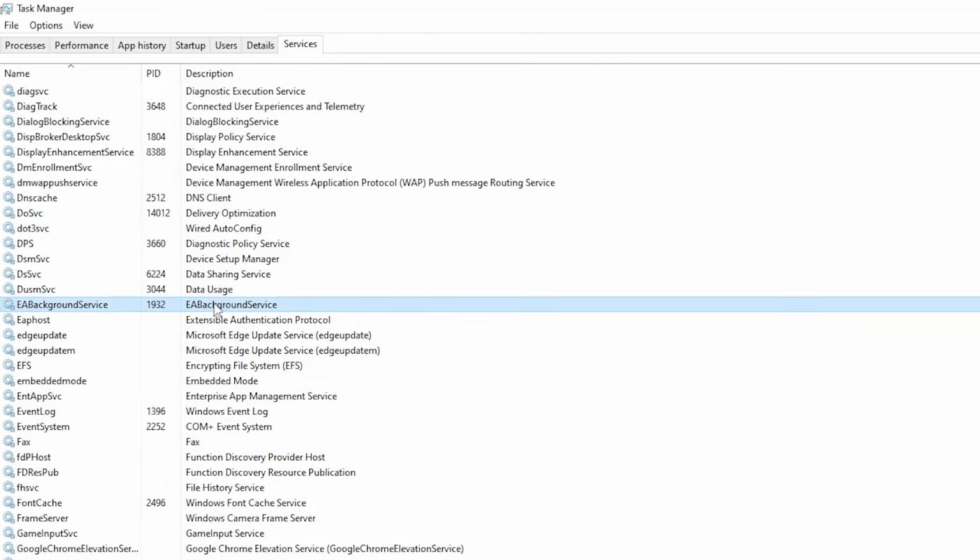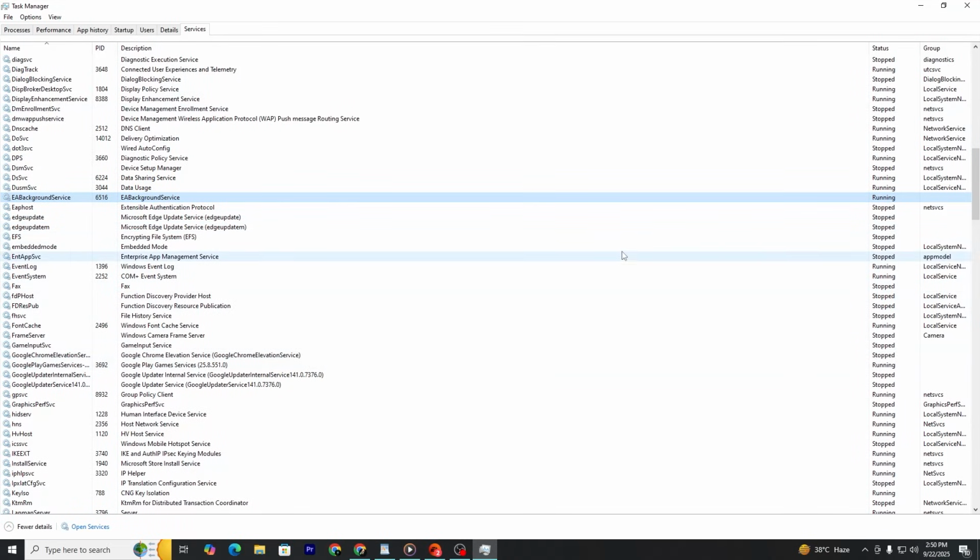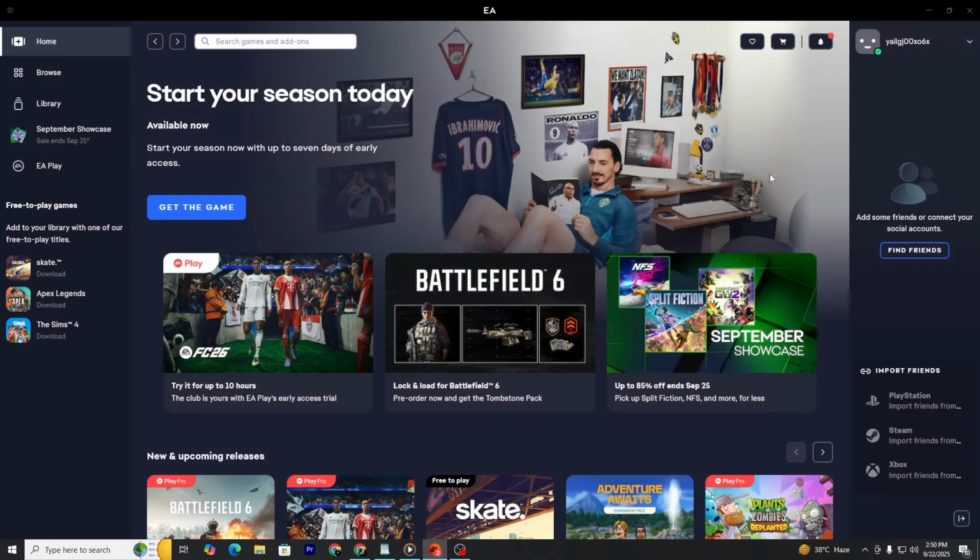The most common ones are EA Background Service and EA App Service. When you find them, right-click on each one and select Restart. This will stop the service and start it again, which often refreshes the connection and helps the game connect to the servers. Another useful step is to clear the cache of the EA app.